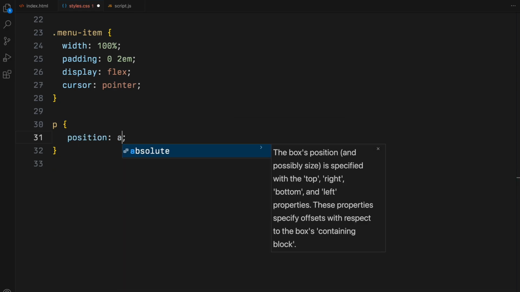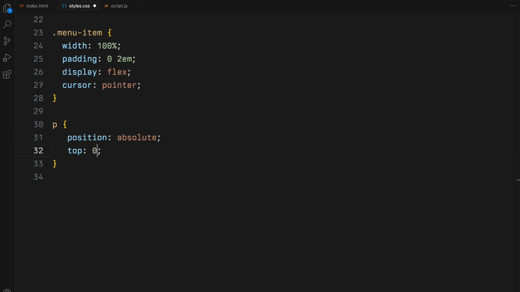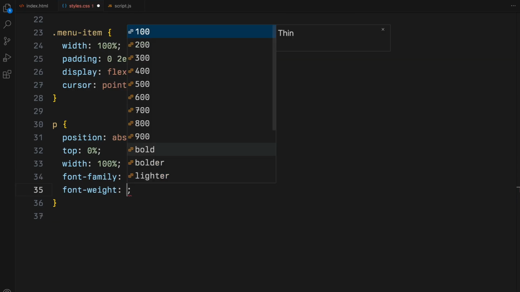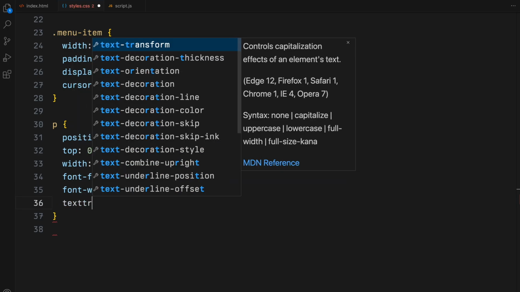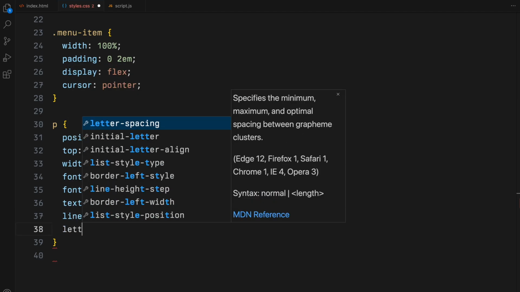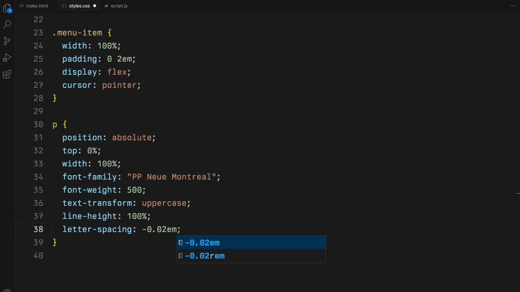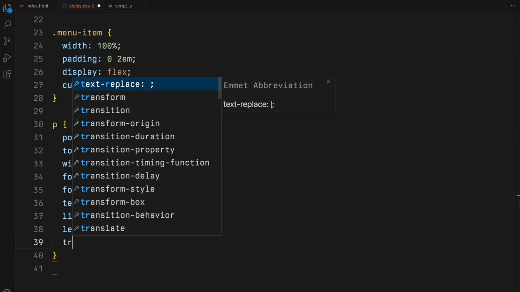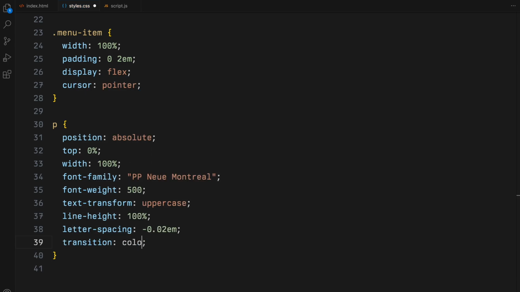After that, I'll define some generic styles to the paragraph elements, basically all the text. I am setting position to absolute as we want to animate their position later on y-axis using GSAP. I will also add some common font styling like font family, font weight, text transform, line height, and letter spacing. Let's also define the transition duration for the color so the color animates smoothly on hover.